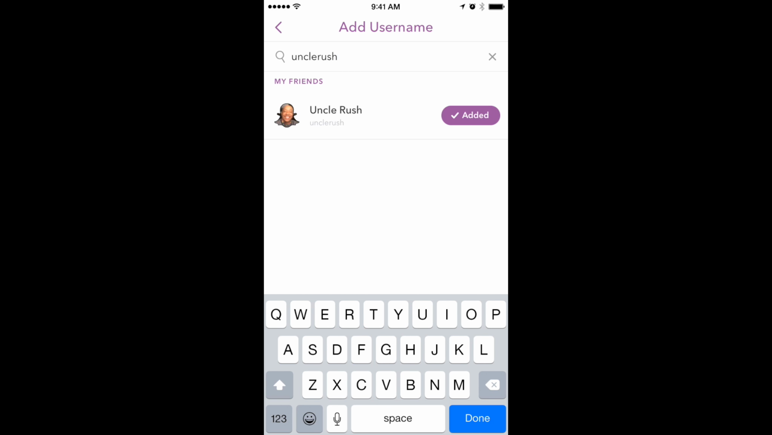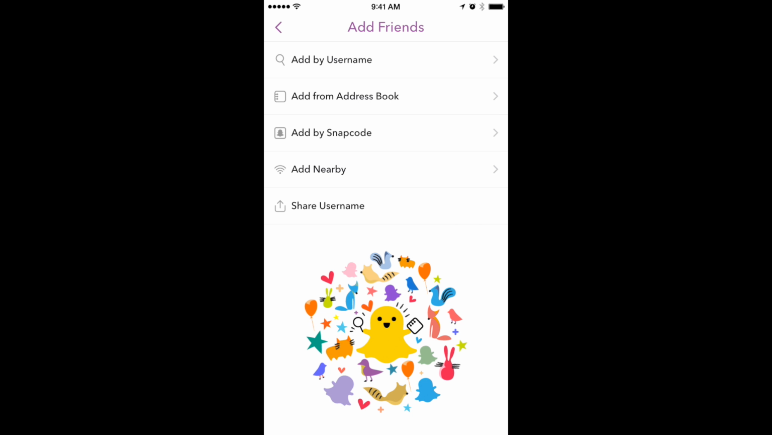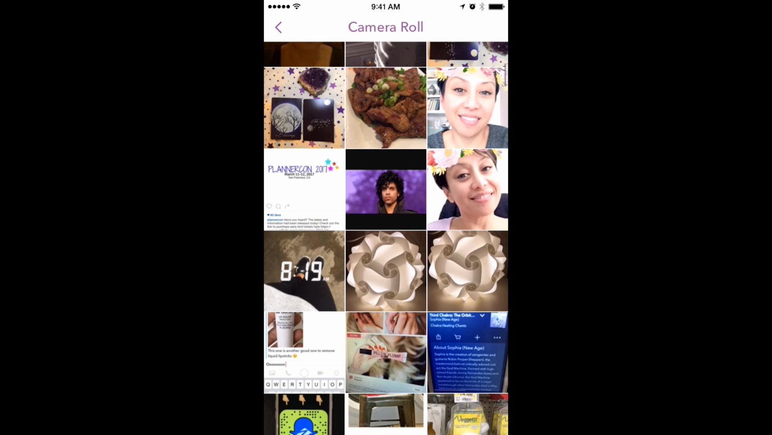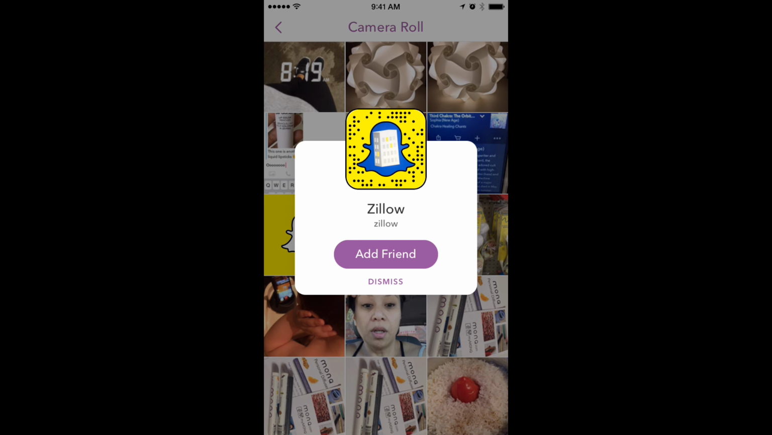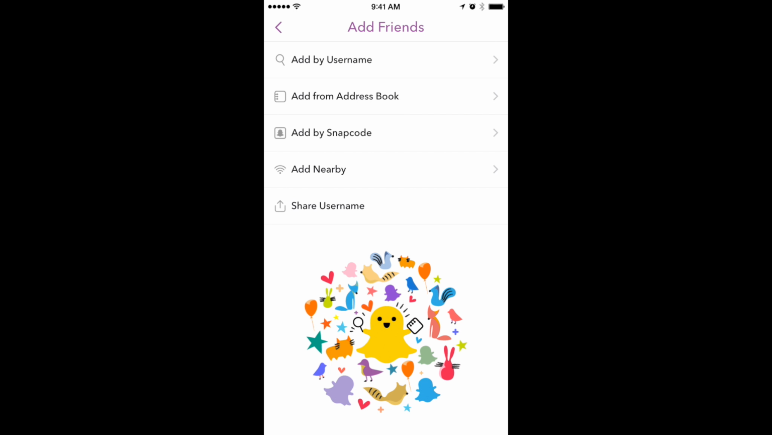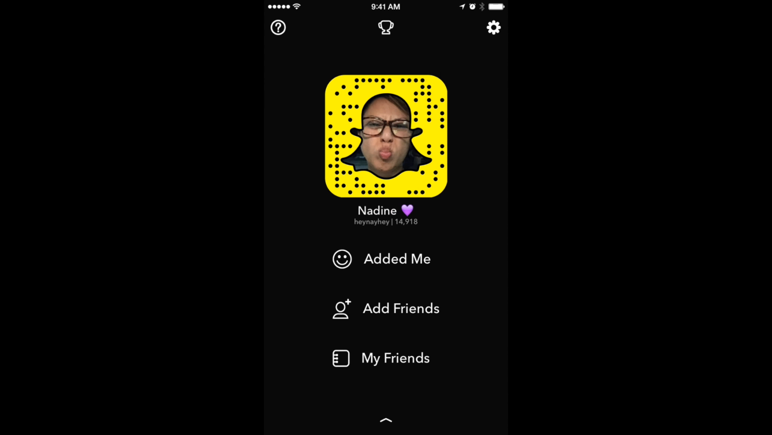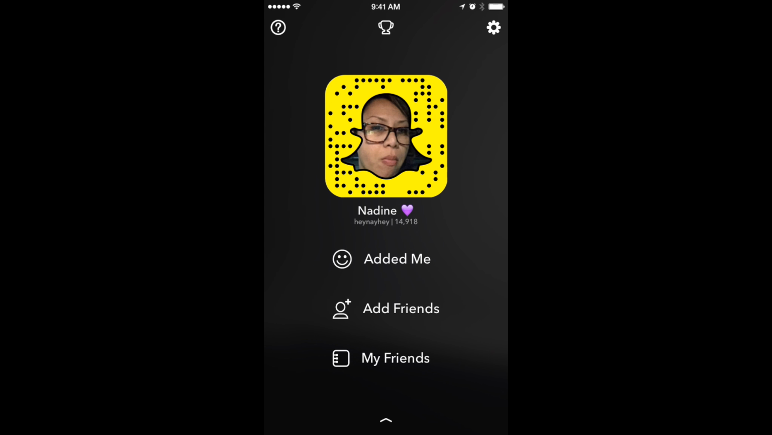Now if we scroll back from left to right again, another way to add someone's name is by their snap code. Remember that screenshot I told you to take earlier of your snap code? Well, this is how you would use it. Once you find the screenshot, go ahead and click it, and Snapchat will scan it and then ask you if you want to add friend, and you say yes, and then that person is added to your friends list. Another way to add someone is add people that are near to you. I don't really recommend this for fear of stranger danger.